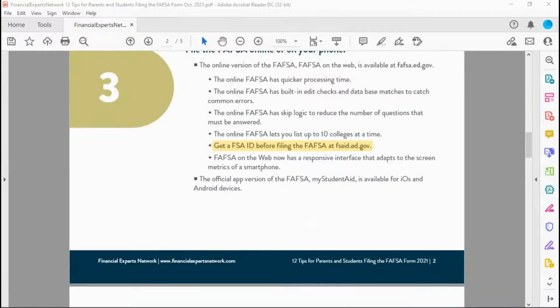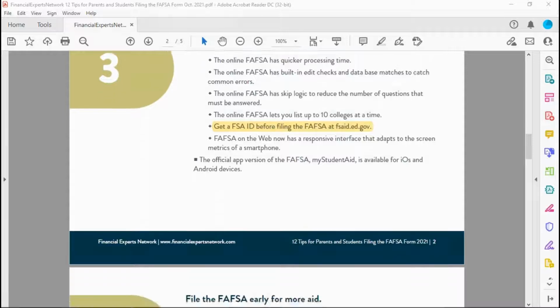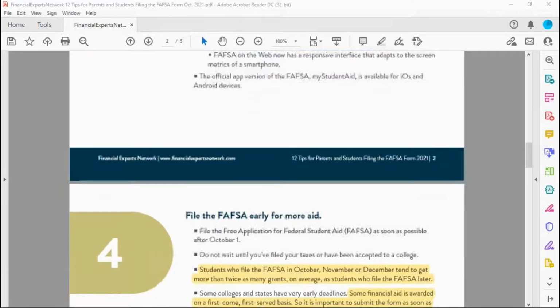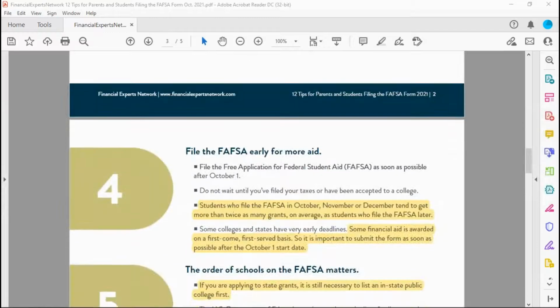Now, number 3 just talks about the fact that the form is available online. And then I highlight here that if you're doing the FAFSA for the first time, you'll need to obtain a FAFSA ID. You can go to the fsaid.ed.gov site to get that. And again, it's all available online, and certainly that's how you want to complete the form.